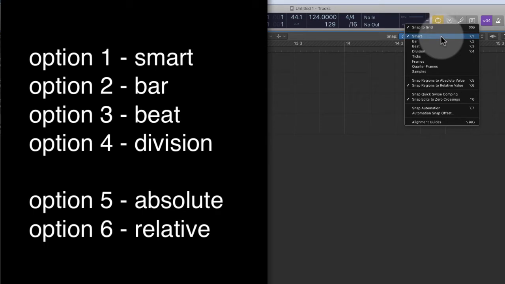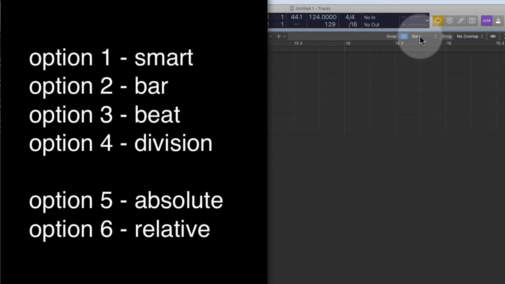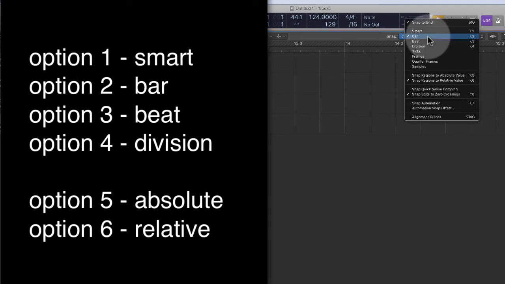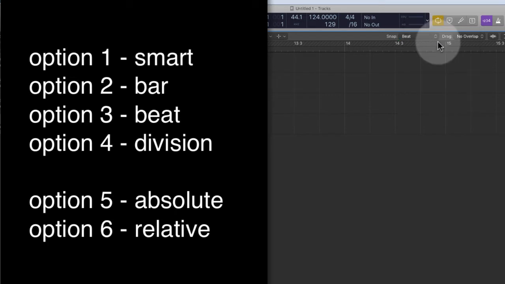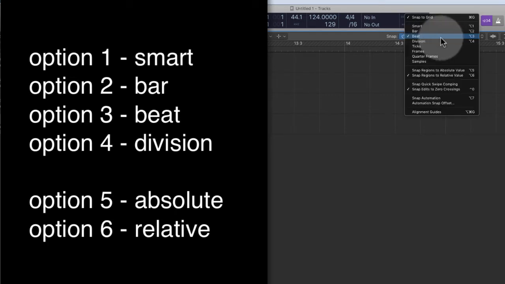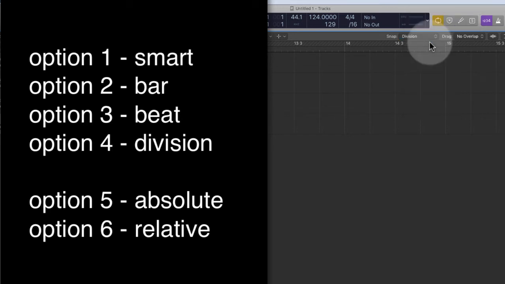In smart mode, I just have option 1. So when I hit option 1, it changes to smart mode. If I want to change it to bar mode, I just hit option 2, and as you can see now, the snap mode is in bar mode. If I want the snap mode to be beat mode, I just hit option 3. Beat mode, not beast mode. Always in beast mode. And if I wanted to change it to division snap mode, I just hit option 4, and as you see now the snap mode is in division. Okay, so just pay attention right here: option 1, smart. Option 2, that's going to be bar. Option 3 is beat. Option 4 is going to be your division.